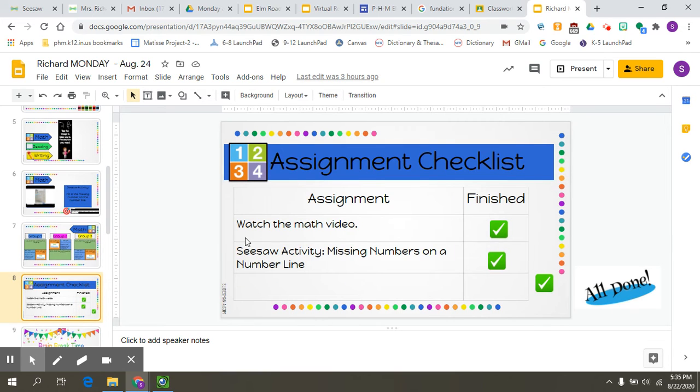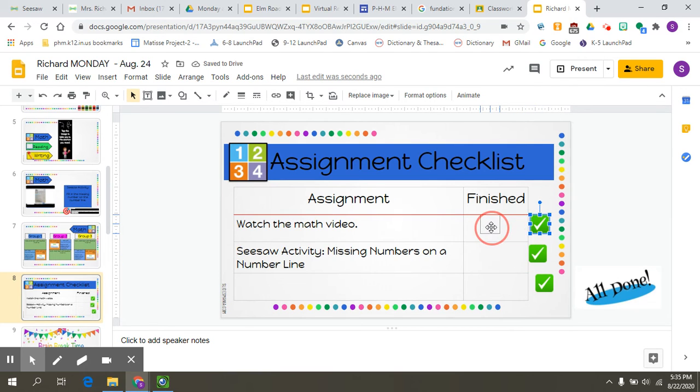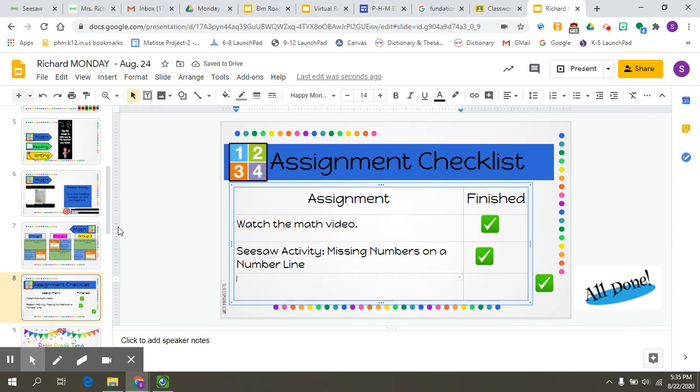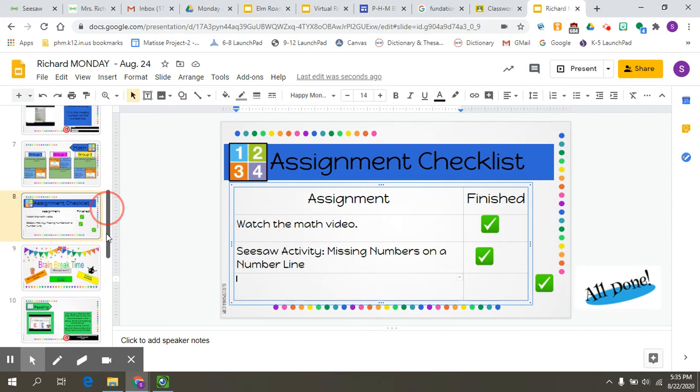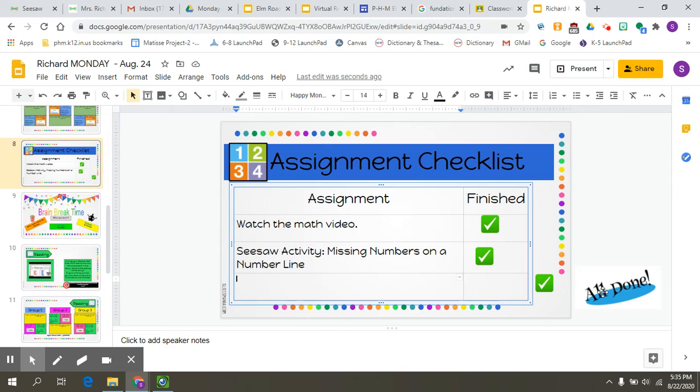We've also added an assignment checklist. Reading, math, and writing all have an assignment checklist where students can use these movable check marks to check off when they have completed something. It's a great visual for them to realize and see that, yep, I am done with it. And they can move on to the next slide, or they can say, I'm all done, and go back to the table of contents.